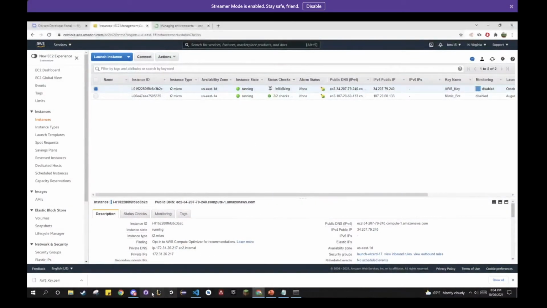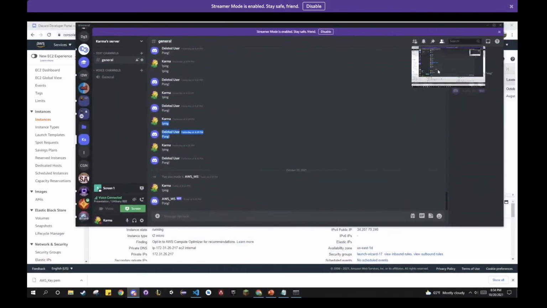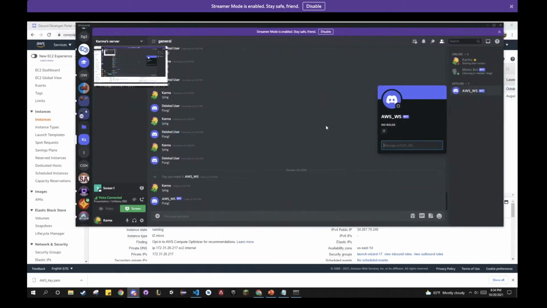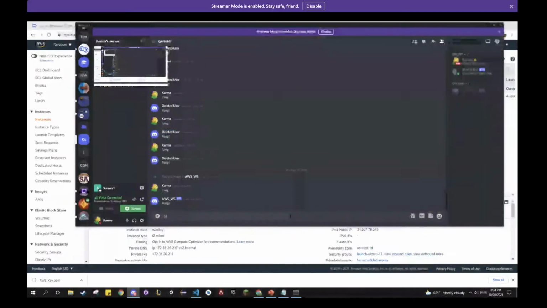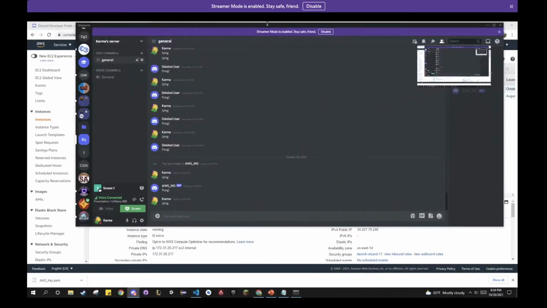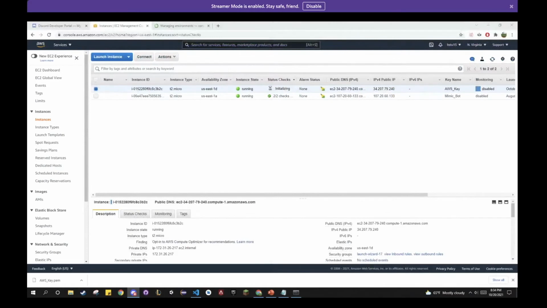So now, if we go back to our Discord and scroll over, it's still offline. I thought you were connected to it. If you ping it, it doesn't say anything. So what happened? You got your instance hooked up to AWS, but now you need to access it using SSH.